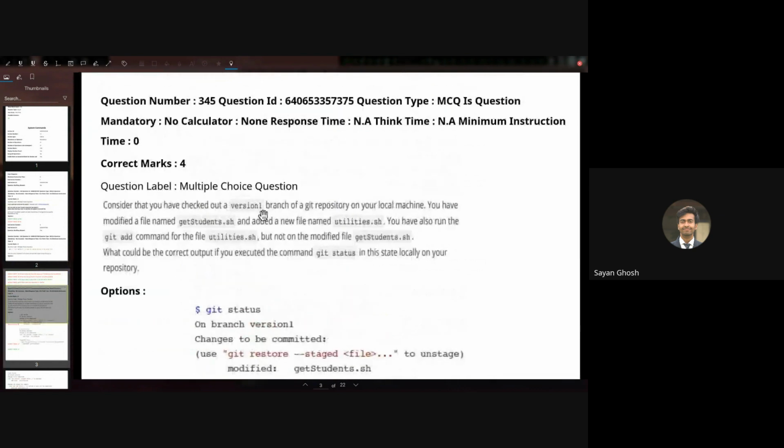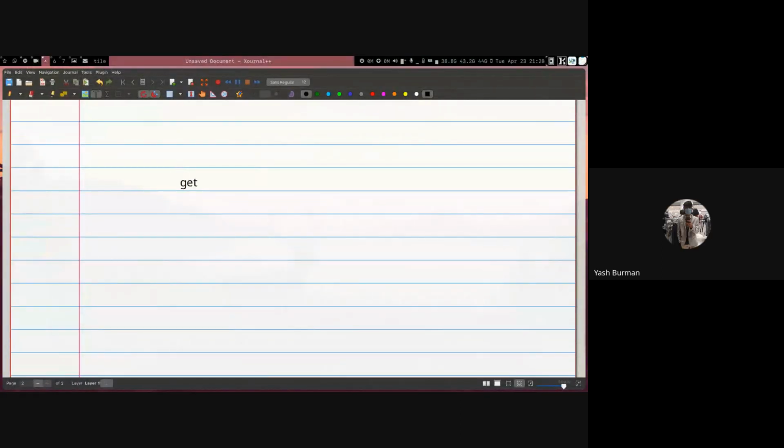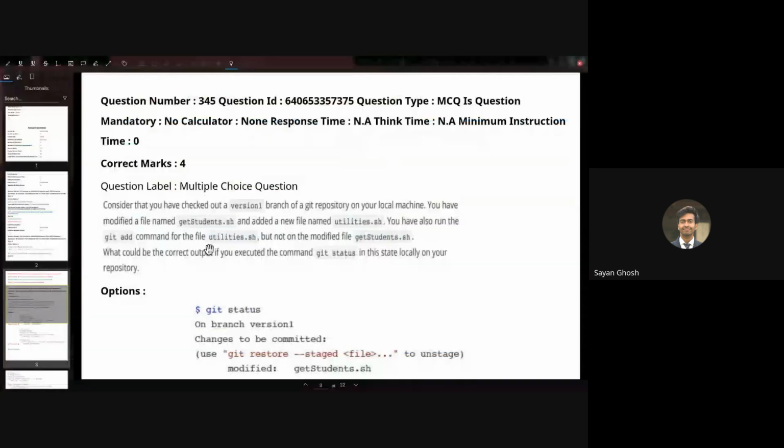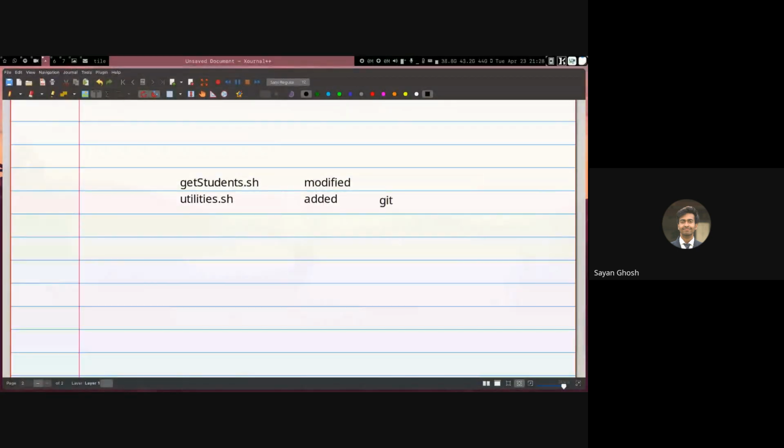So the second one is, I guess, exactly the same. Okay, it is a bit different. Here you have modified get students and added utilities. That is the same. But now you have done the git add on the utilities and not on the get students. So now what will be the status? For example, we have get students .sh, which is modified, and we have utilities .sh, which is added, and here you have done the git add. So what will be the status of each of these?